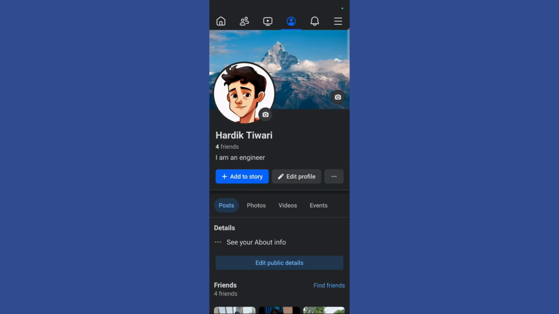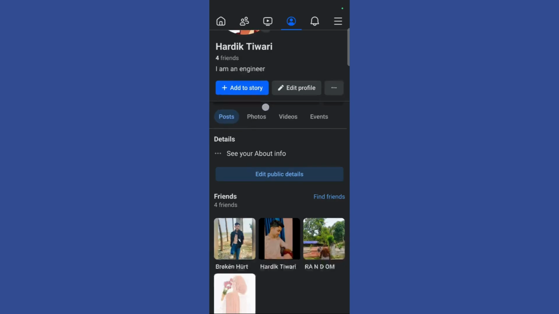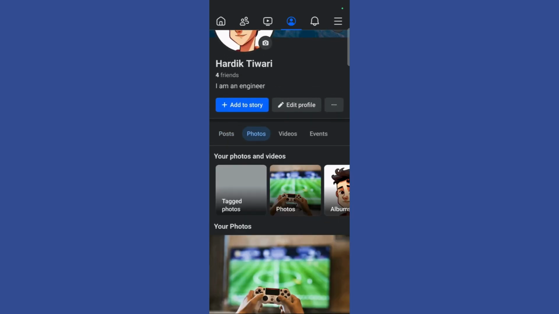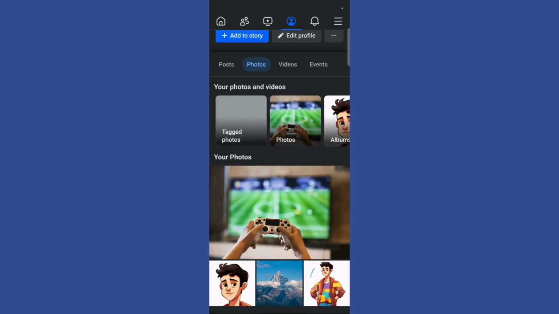Then once you're at the profile page, simply scroll down and here you can see the photos tab. Simply click on the photos tab and it will list out all of the photos that currently exist in your Facebook profile. So choose any of the photos that you want to set to private. For example, I want to set this photo as private.